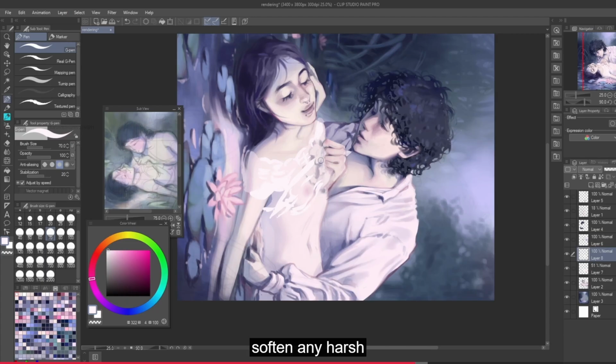Finally, soften any harsh transitions between colors. Use a blending tool or a soft brush to gently blend the edges of shadows and highlights into the base color, ensuring a smooth transition. Step back and assess your work.